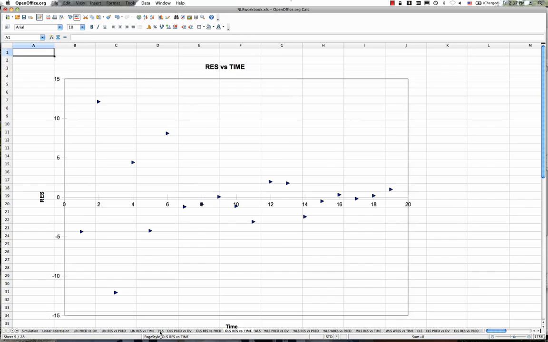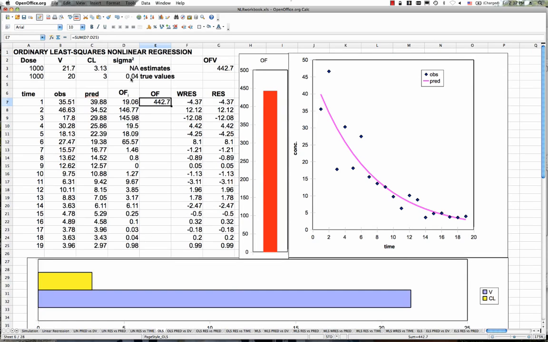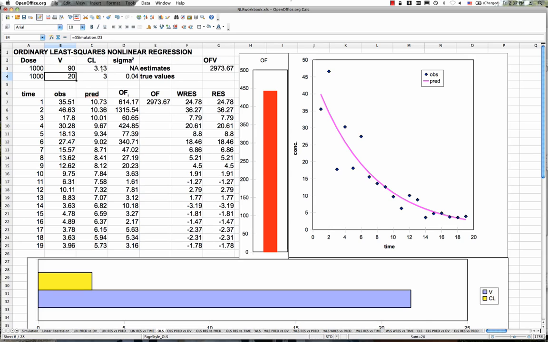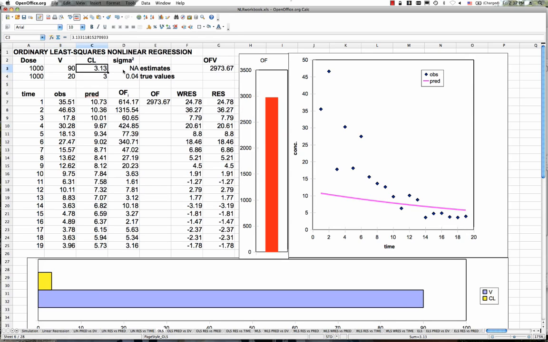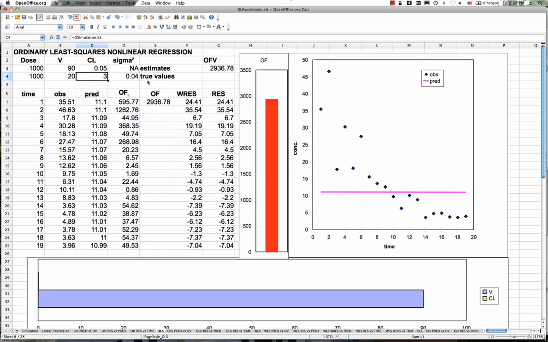Well, let's try one more time back on ordinary least squares, and I'm going to try to get this thing to fall into a local minimum. I don't know, it's a pretty well-defined problem. We've got lots of data. It might be difficult to do, but let's see what we can do here. So let's get this off the mark. Let's put the volume at 90 and the clearance, let's make this a little more shallow. Okay, let's see what happens here.